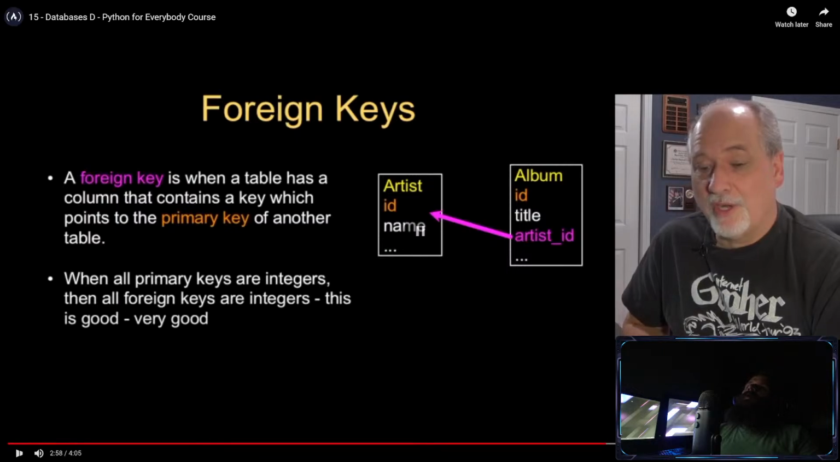So like I said, a foreign key is when a table has a column that contains a key which points to the primary key of another table. When all primary keys are integers, then all foreign keys are integers. This is good. Very good.